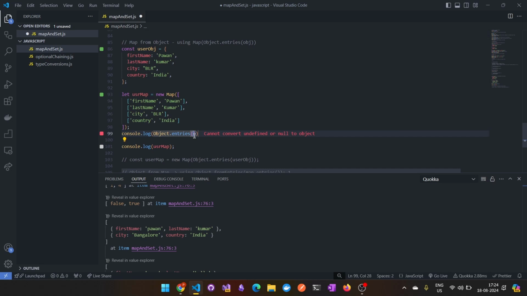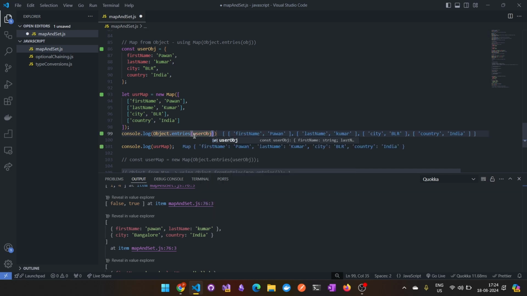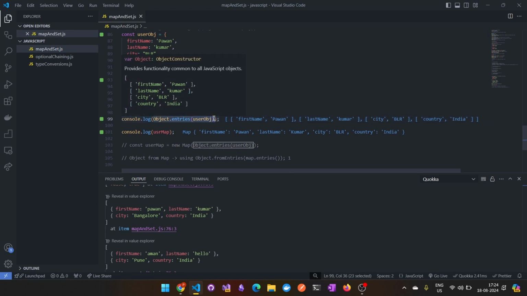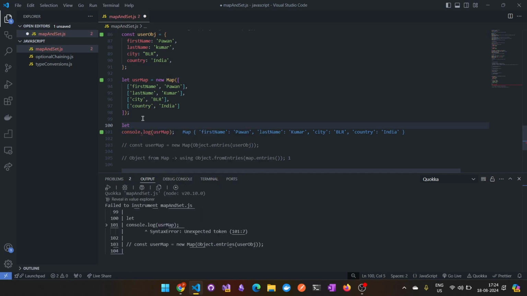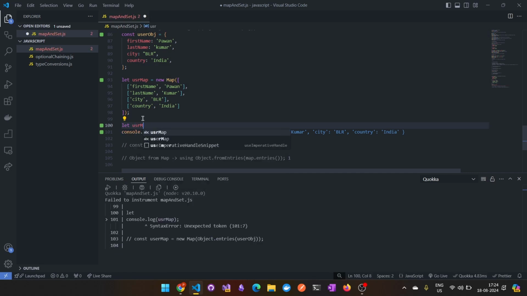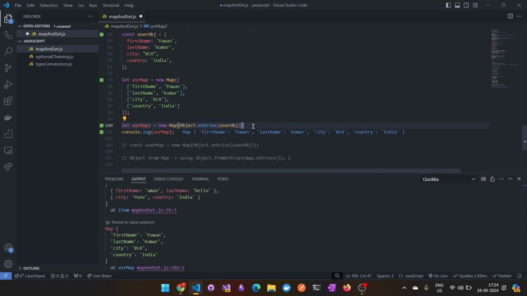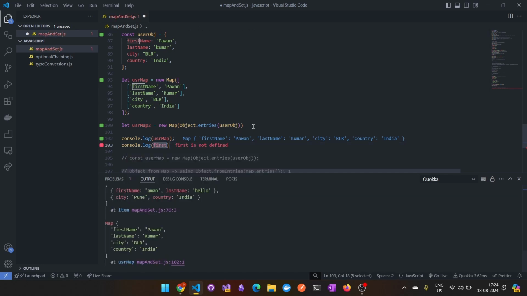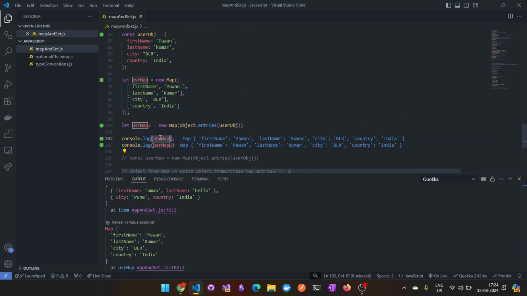So user obj, it returns the array. We can pass the value to our map. User map2 equals to new map, and then we try to console log user map2. We're going to see the same value as it is there in this particular user map.